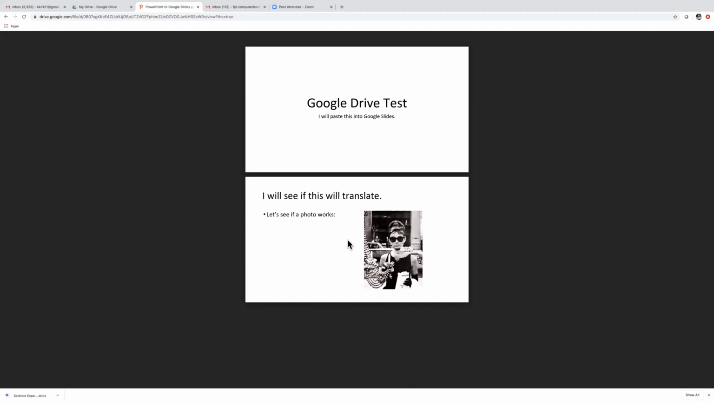So a good place to just save a PowerPoint or save a presentation, or even make a presentation in Google Slides, and know that you can always get to it. As long as you have internet, this is a really good option.